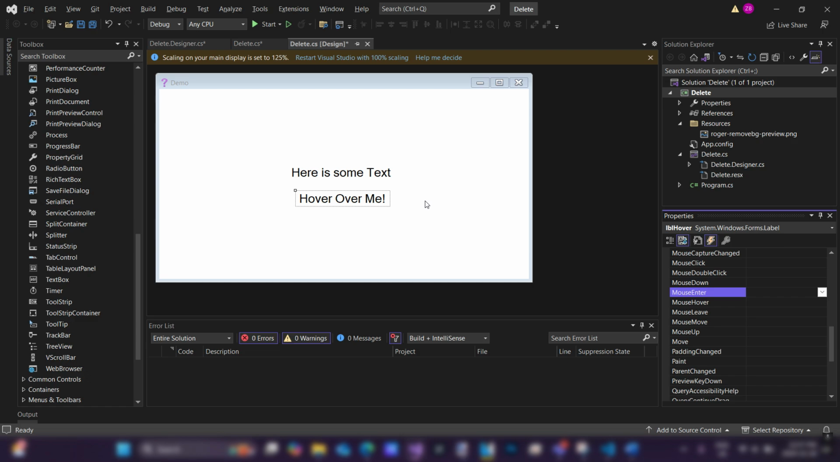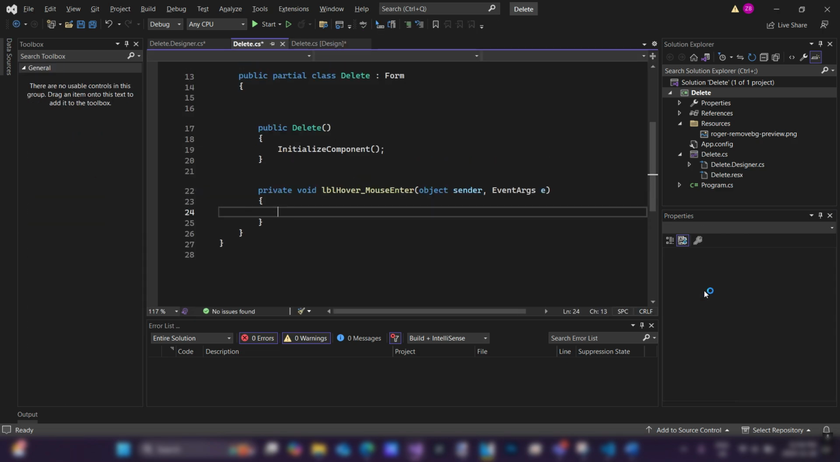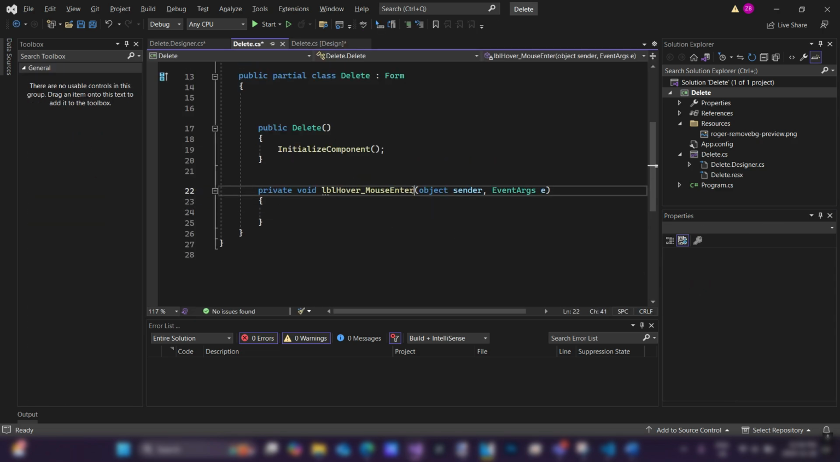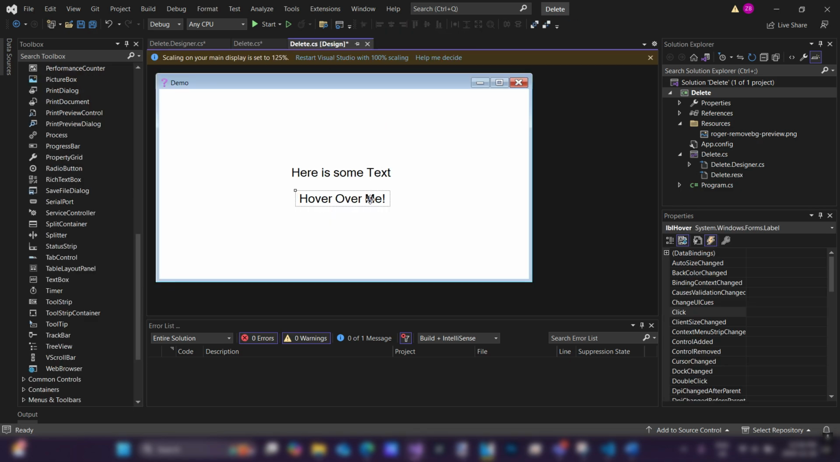So you can see my mouse tick, tick, tick, and as soon as it goes over the label, the mouse has entered the label, and therefore I can write some code for something to happen. So let's see how this works. I still have this label selected. I'm going to double click the mouse enter event, and this will add a mouse enter event for this particular label. Now I have to decide, well, what do I want to happen?